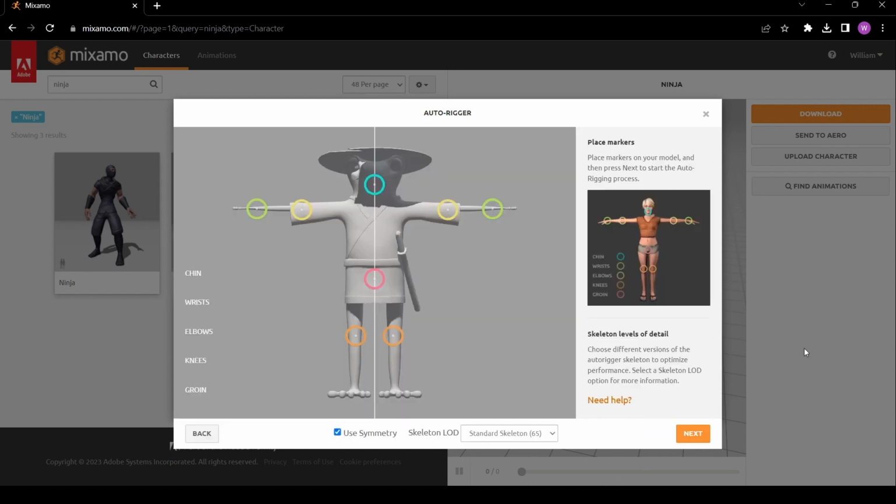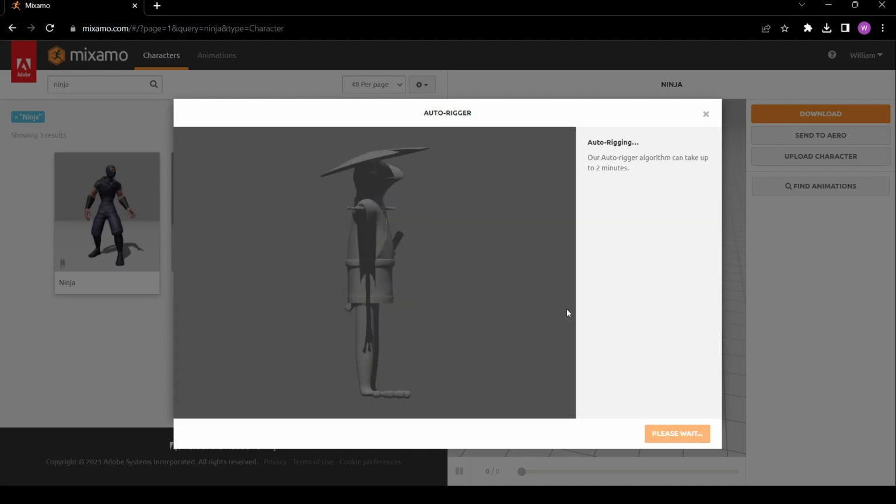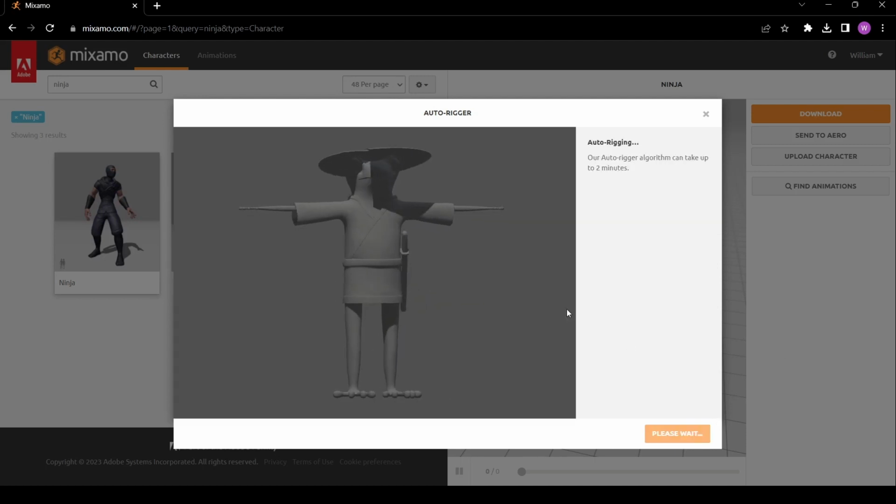Once you've correctly placed your skeletal markers and selected your LOD, we can now run Mixamo's auto rigging algorithm. This algorithm will automatically create a skeletal rigging based on your character's mesh and your inputted skeletal markers. The algorithm can take a while to run, so please be patient.